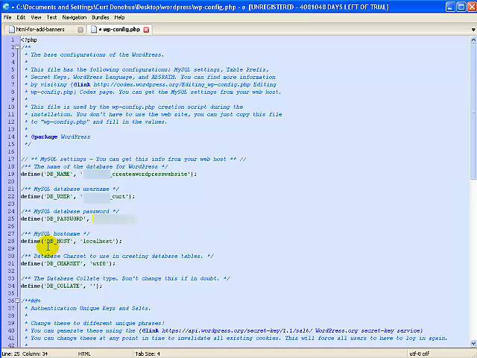And you can see that the database host is listed as localhost. Now we're going to leave that alone for now and see if we can get it to work with localhost, because 99% of the time that is the correct database host name. If it's not, then you might have to call your web host and find out what the name of the database host actually is. For the database character set, we're not going to change that.